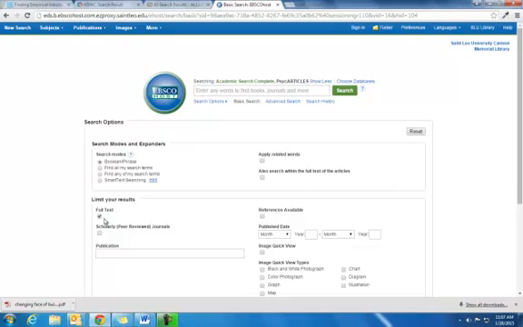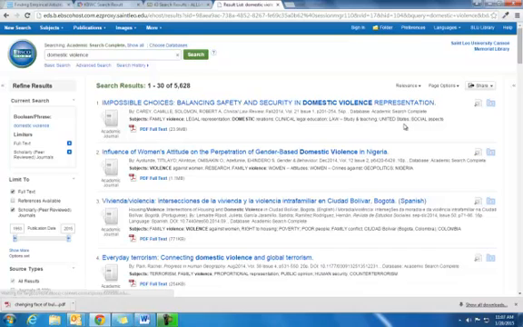I'm going to want full text and scholarly peer-reviewed journals, which are under our limit results. I think I'm going to start with domestic violence as a search term. And I'm going to click search. 5,628 results were returned.